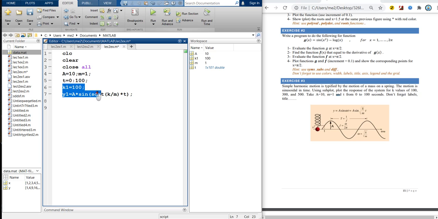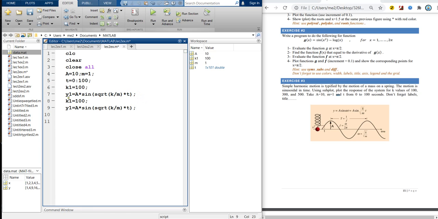Okay, we can repeat the same story, Control C, Control V. You can write k2 equal 300, and y2 equal the same thing. Here we have k1, and here we have k2. Okay, and then Control V, k3 equal 500, y3 equal, with k3 here. Okay, now run the program.